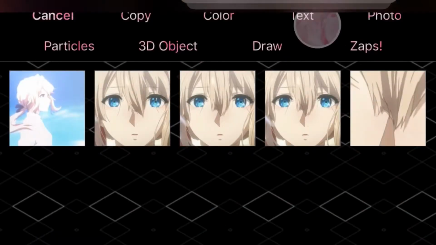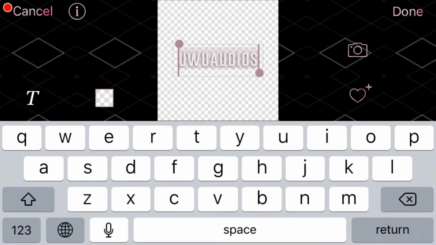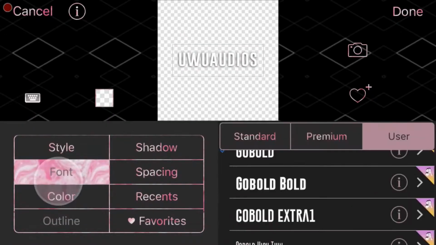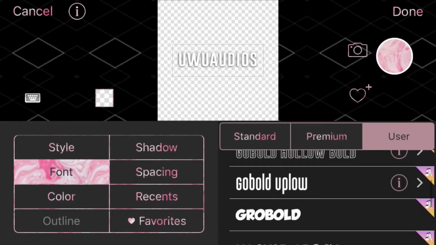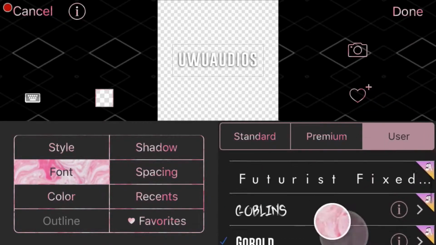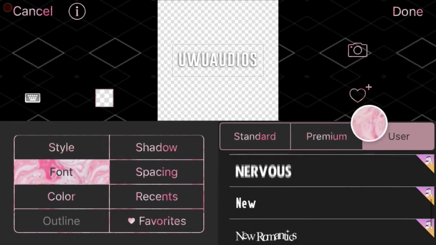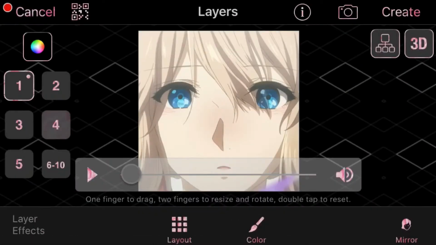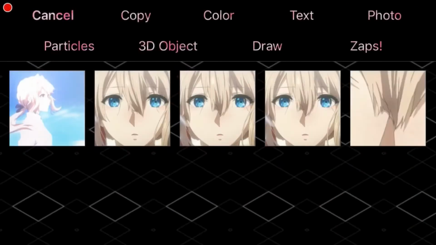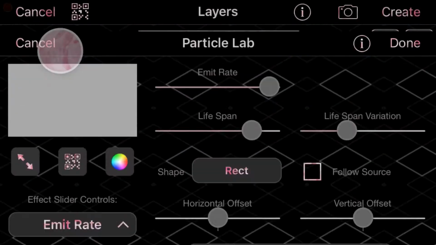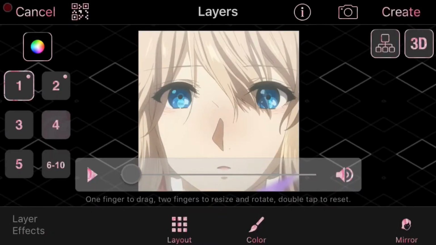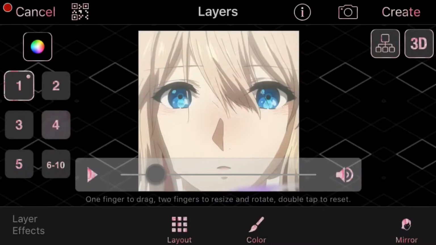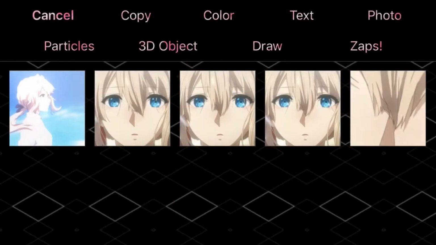And then there is text. This is free unless you want to import your own fonts, which then you have to pay, I think, $2. But it's worth it also if you have typo edits or stuff like that. And then there's particles. This is just like cool particles. Oh my god, I can't see them. So let's just go back.